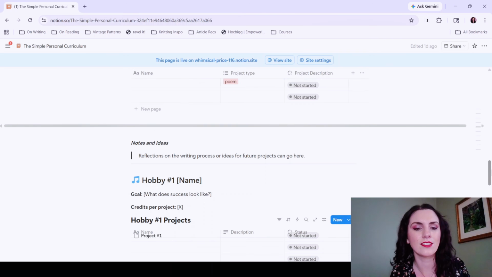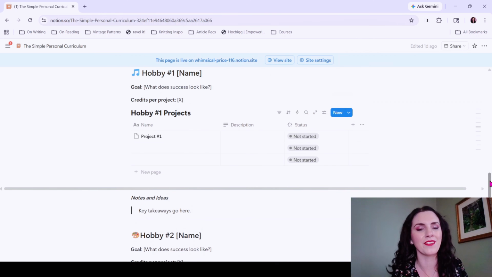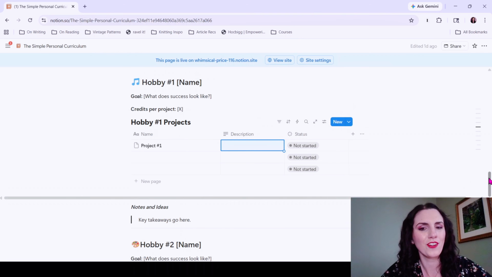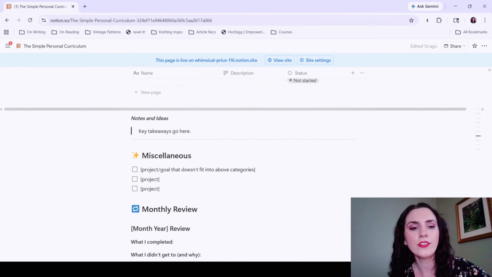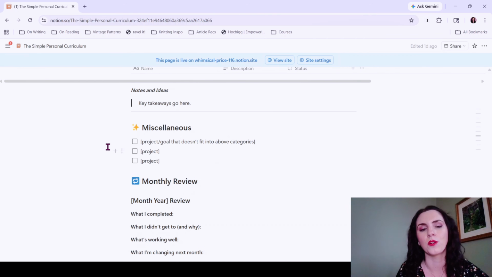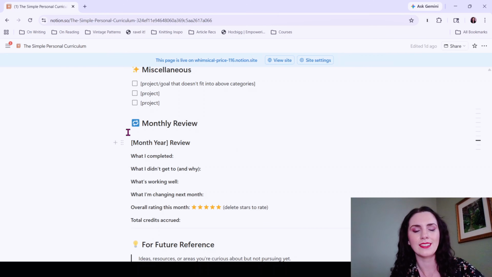And then the next two databases are devoted to your hobbies, whatever those may be, and they're both the same. Got the name of a project, space where you can type in your own description, and the same status markers. I figured that's pretty much all you need for either of those. Under the databases, we have this little miscellaneous section for any project or goal that doesn't fit cleanly into the above categories.